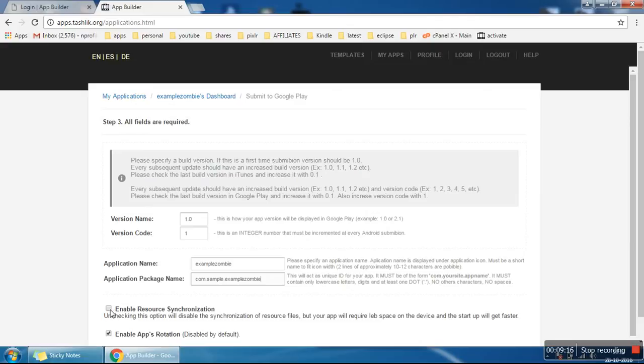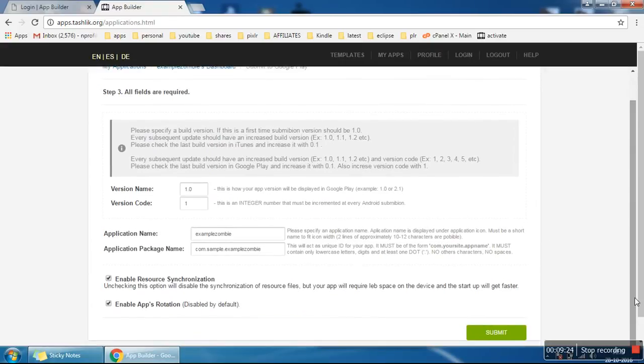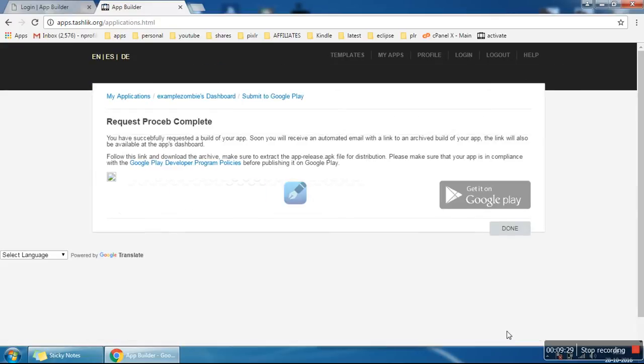Ensure you check this box. Okay, it's very important you check this box. Click on enable resource synchronization. Check that box. What is the use of that box? I will tell you later. And click on submit. And click on done.